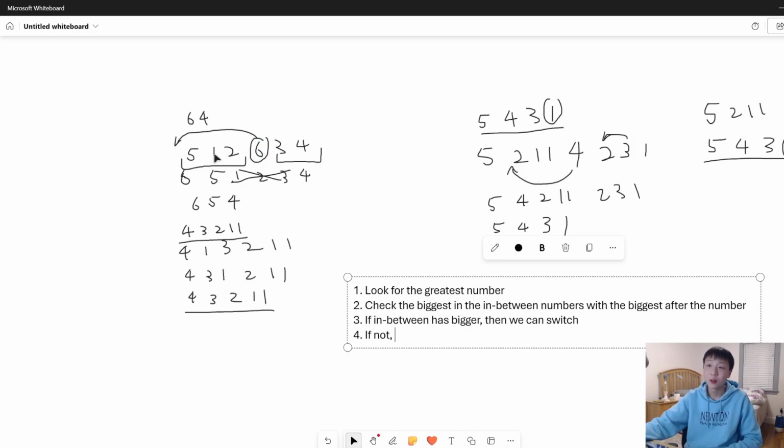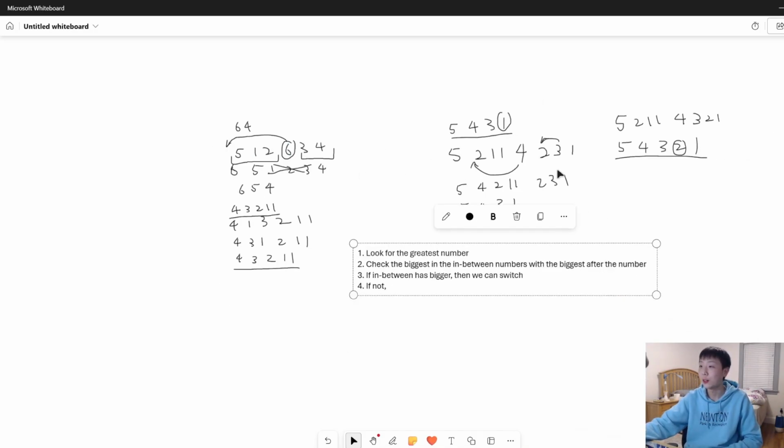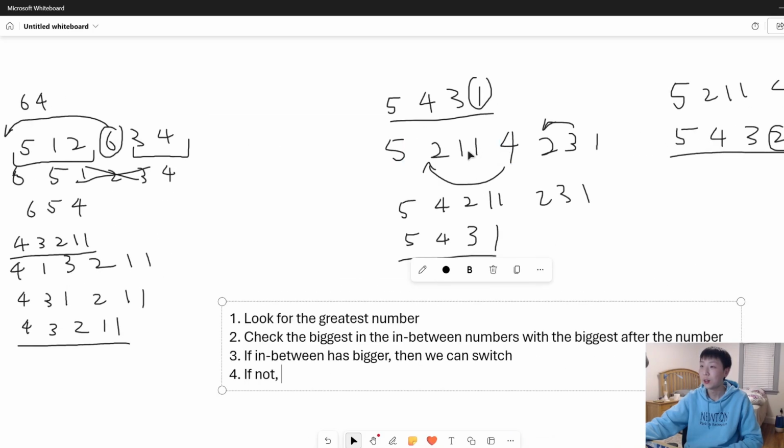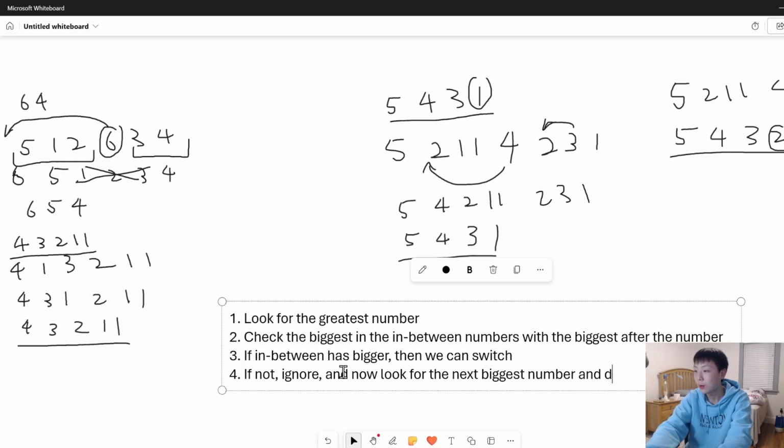If not, well, that's what happens here, right? The 2-on-1 and the 2-3-1, the in between is smaller than the after. So if not, what we can just do is just ignore it, because when we switch it, it doesn't do anything. If not, ignore, and now look for the next biggest number and do the same, right? And we do the same.